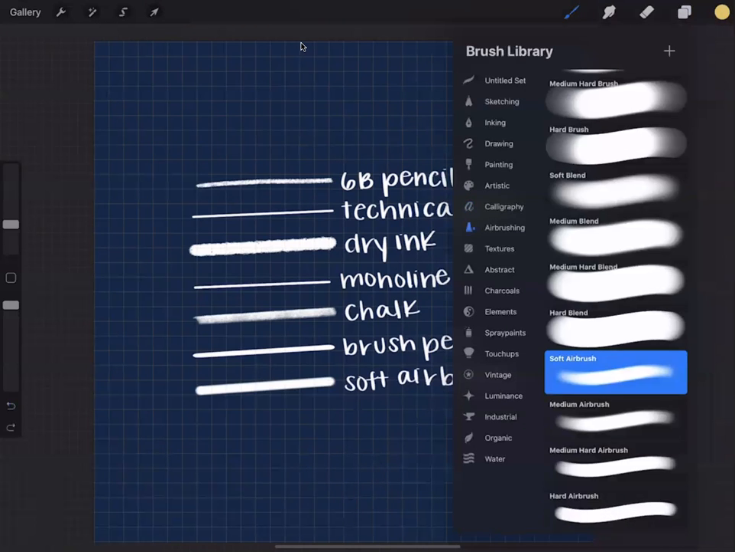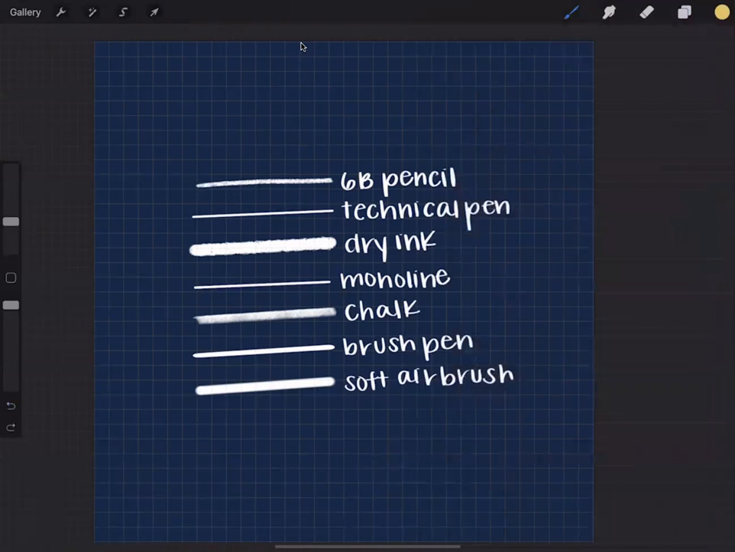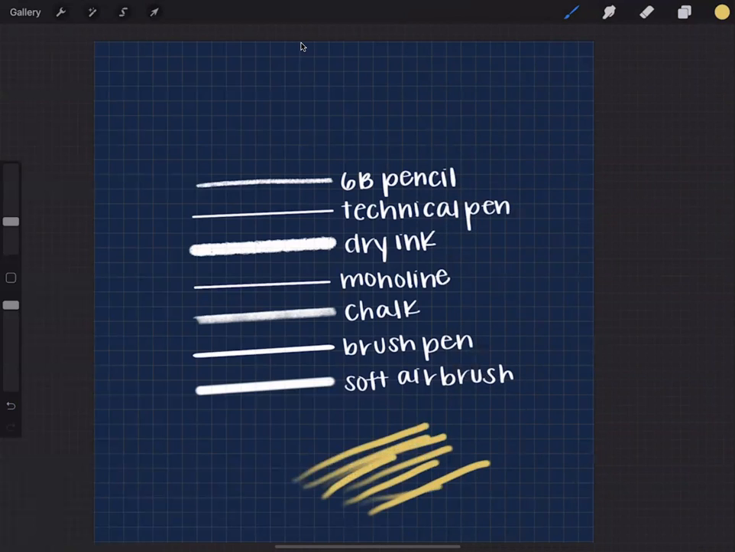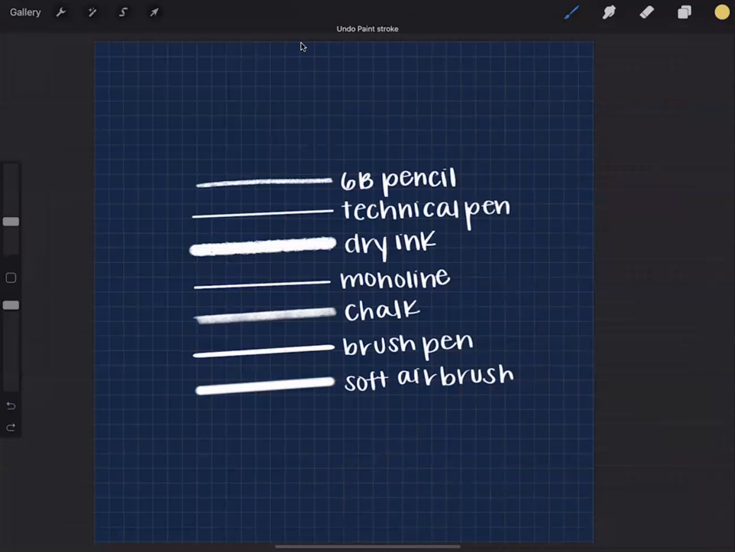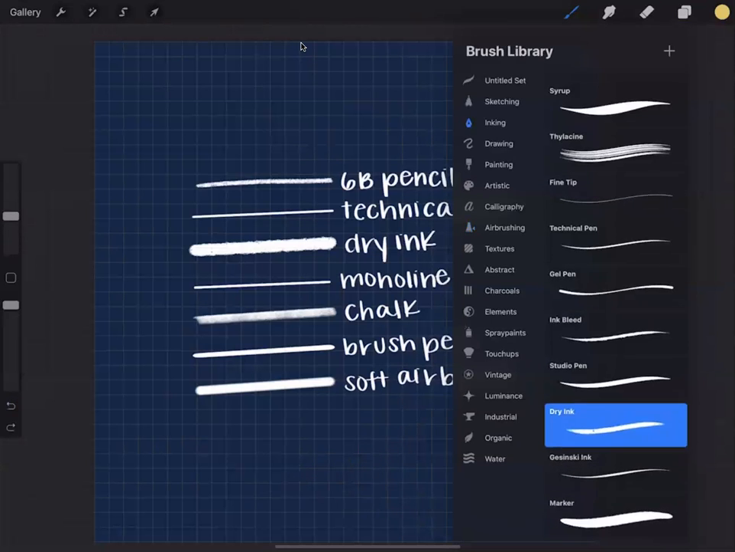And then soft airbrush is what I do a lot of my shading with. I just like the way the outlines look. I think it's really easy to smudge. I think it has a good size range. So another thing to talk about with the size is what the minimum size and the maximum size looks like is really going to change dependent on the brush. So I think a good example is fine tip.